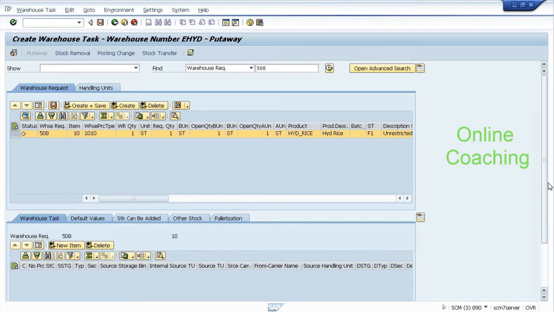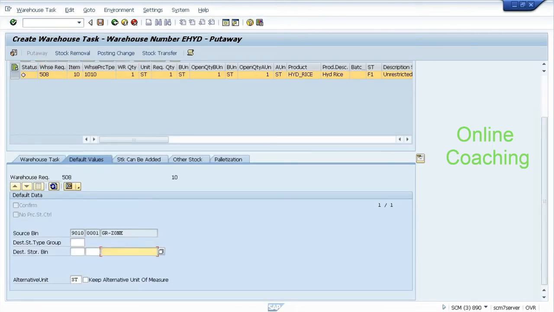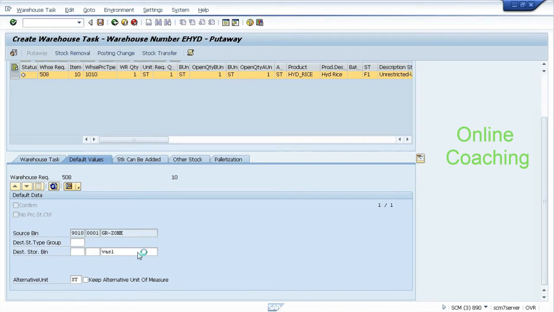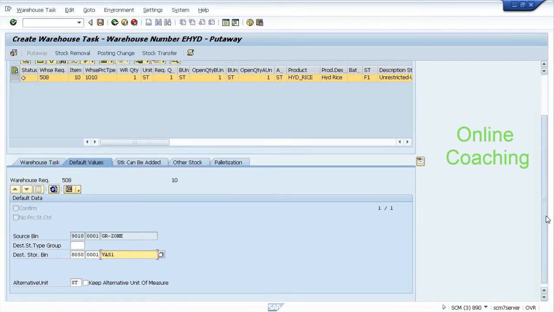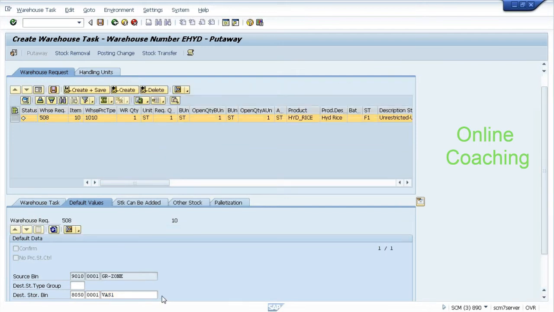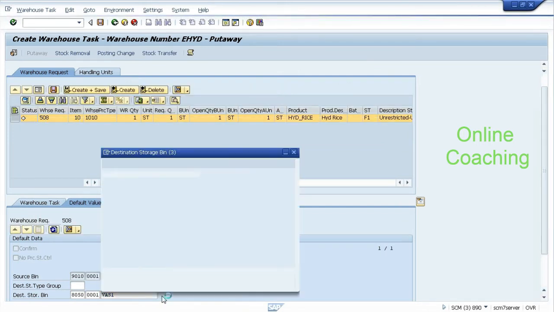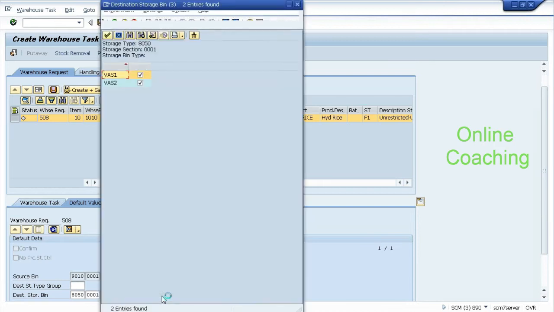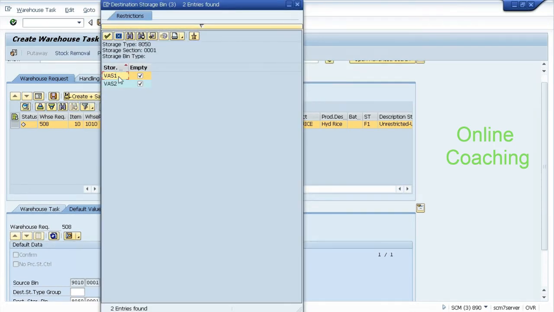Maybe taking the storage control, the VAS1, 8050. Let me select the bin also, to see whether the bin is available or not. So the bin is being taken, that's fine.